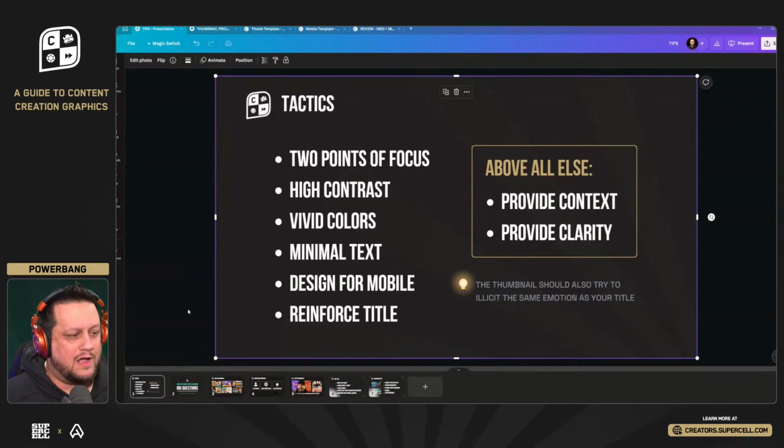We also want really high contrast. We want the subjects that you are trying to pull focus to stand out against the background, to really pop off the page. We'll talk about tactics for that in a moment as well.